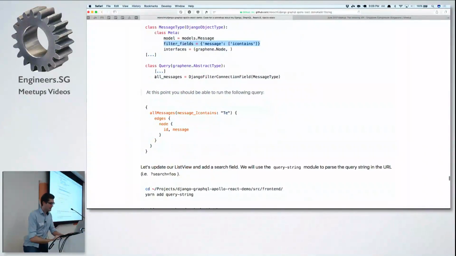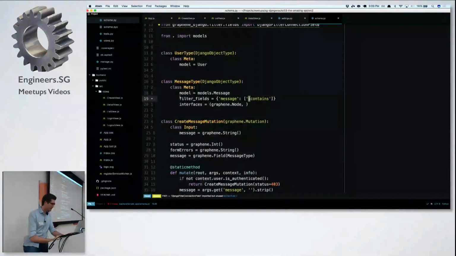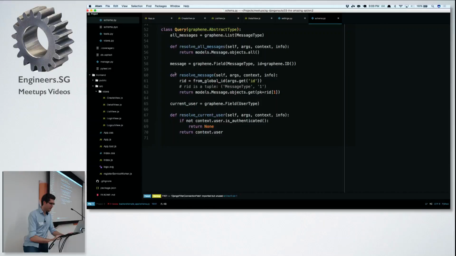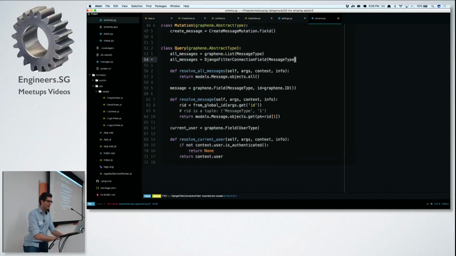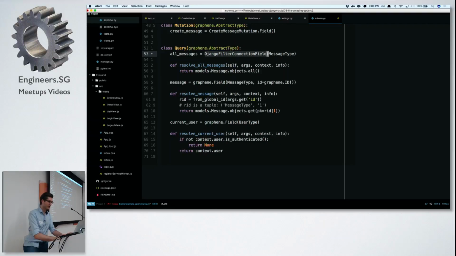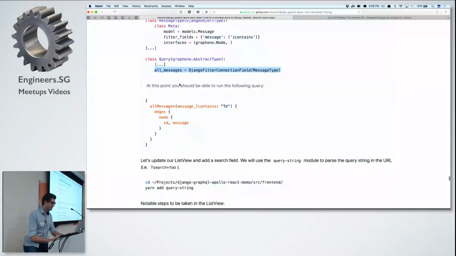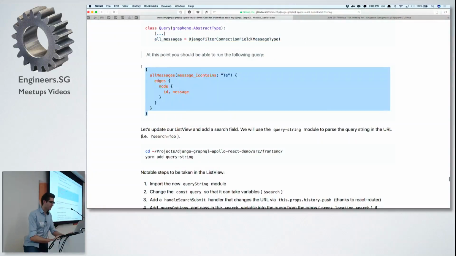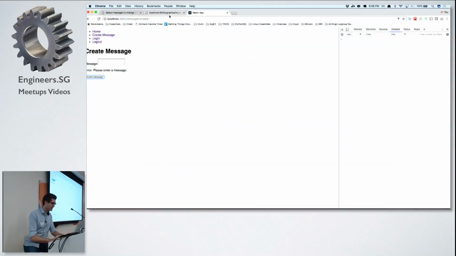And then all we have to do is define which fields of our model are filterable, and we have to change this endpoint here. It's no longer just a simple list. It's now this magic DjangoFilterConnectionField. So just take it for granted. It should work. You can try to run a query like this.